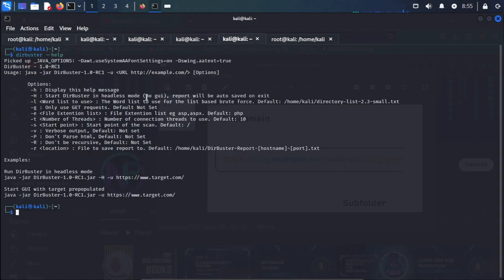Then next is DirBuster. Last but not least, we have DirBuster. This Java-based tool, like its counterparts, uncovers hidden paths through brute force. It's another valuable tool in our directory enumeration toolkit.